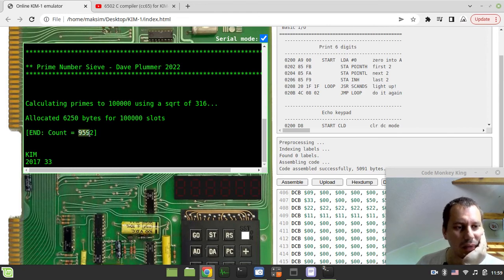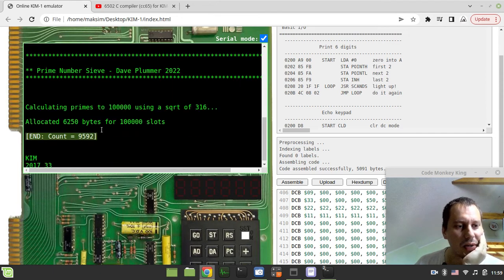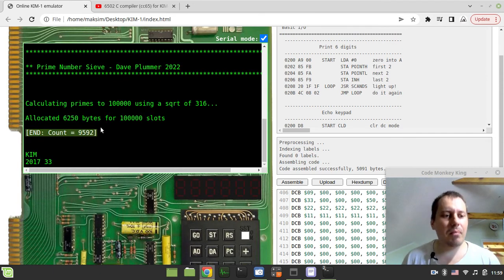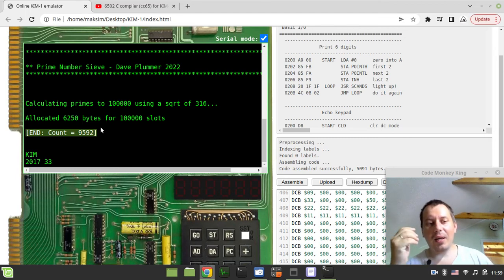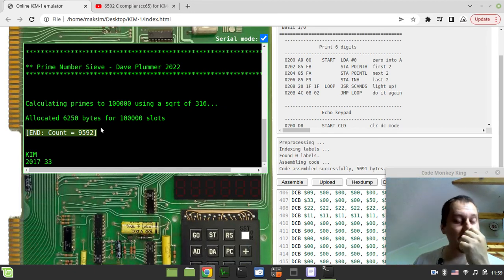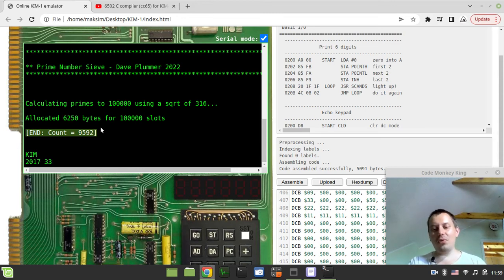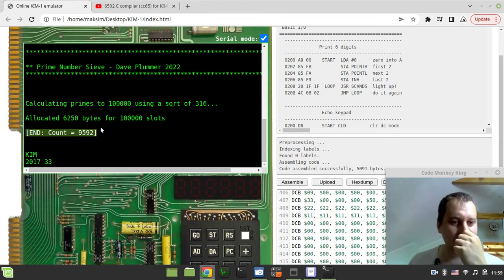So we have 9592. So yeah, I'm not sure what's the right answer, but anyway, it just exits from the program, and yes, it just does everything perfectly well. So, oh my god, guys, do you imagine Stockfish on KIM-1? That would have been interesting. Well, something easier for us, but anyway, now we have 6K of RAM to work with, and yeah, this is getting really interesting. This is getting really fantastic.